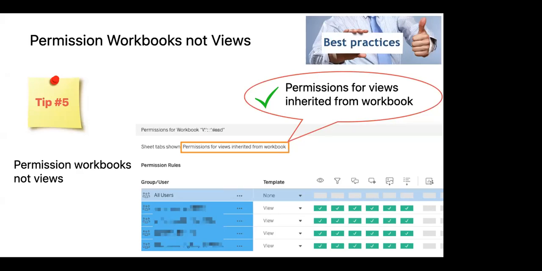Okay, I gave you tips up to number 5, so let me continue. When it's permission, workbooks, not views. Again, set permission for the workbook. Do not set permission for the views. Otherwise, you will get confused very soon by yourself. You don't understand what happened. The best practice for regular publishers is that they should see the permission of the view as inherited from the workbook. That's the way to go.